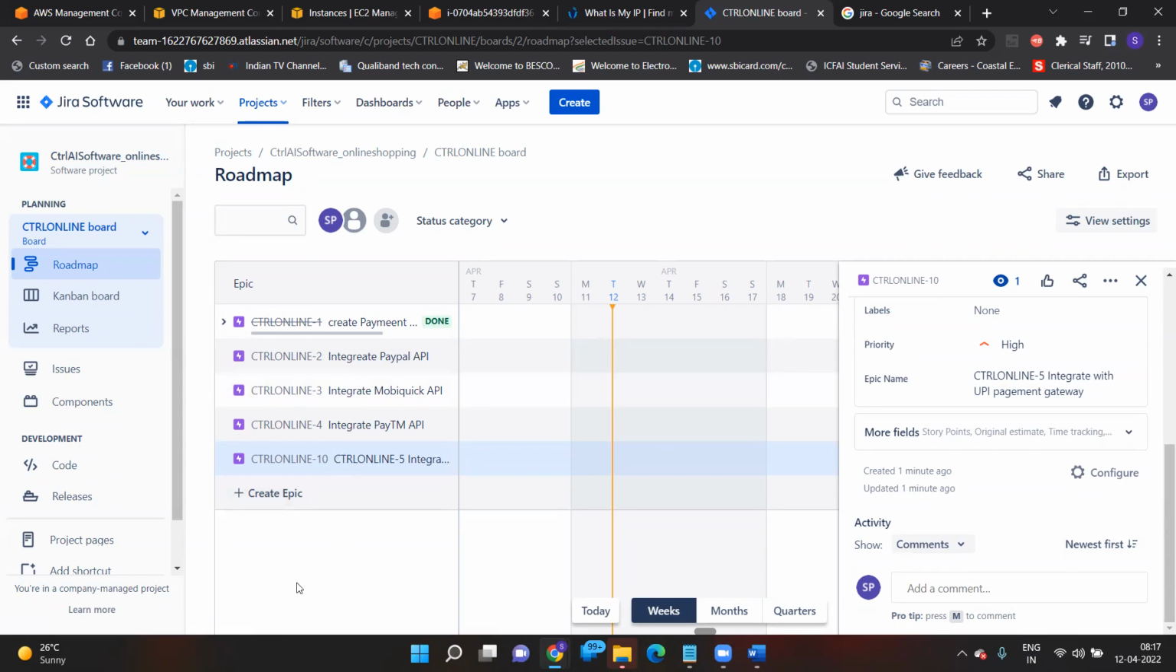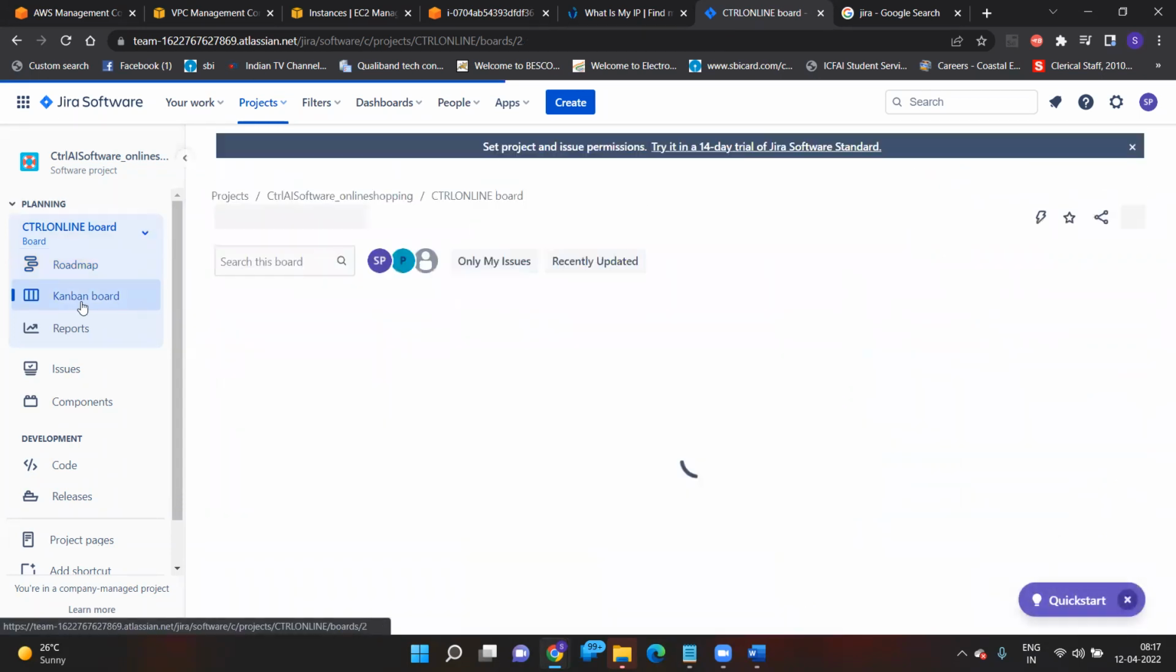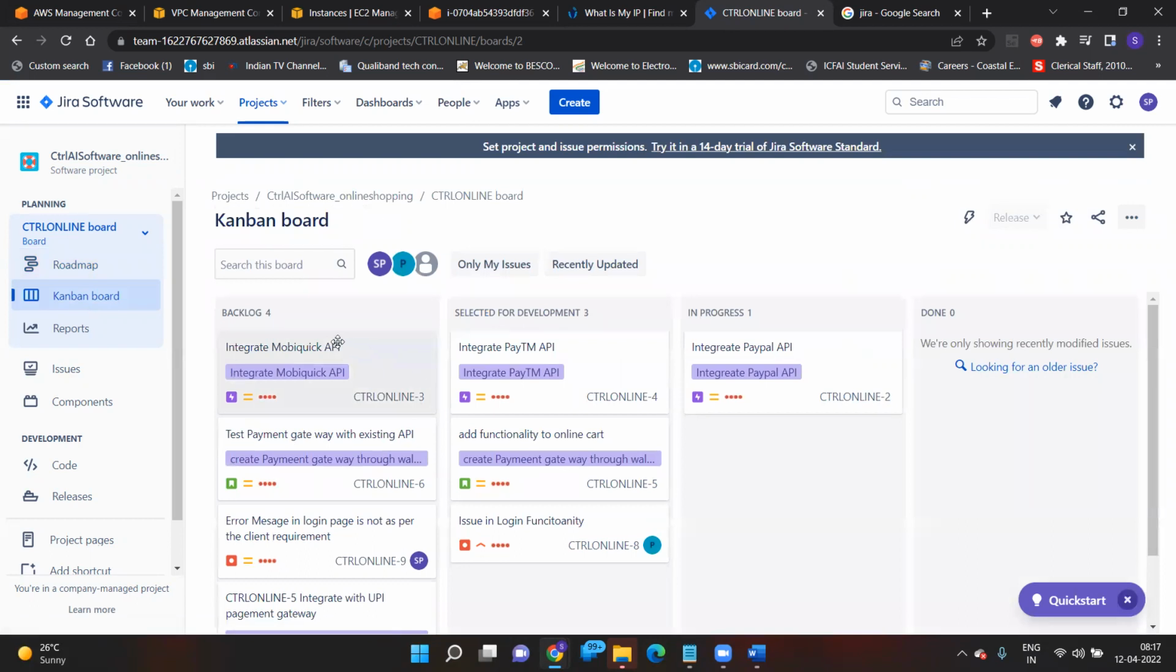I just created an epic. Then coming to the Kanban board, here you can see these many things are in backlog. See here: integrate MobiKwik API, then integrate Paytm and integrate PayPal. So these are various backlogs. Total 4 items are there under backlog.